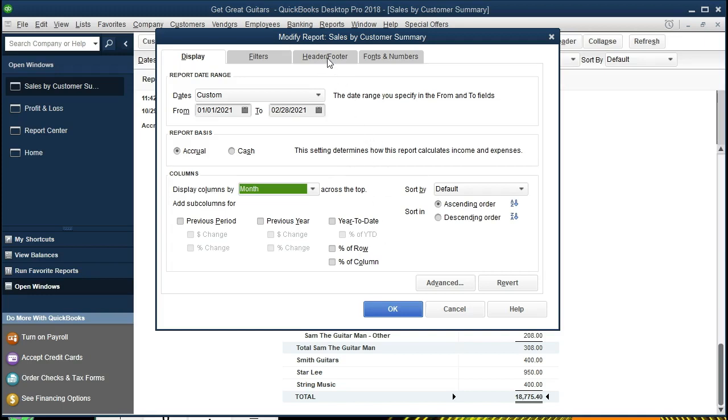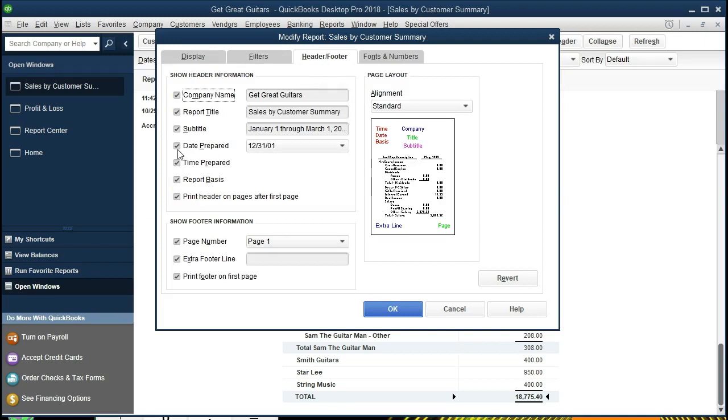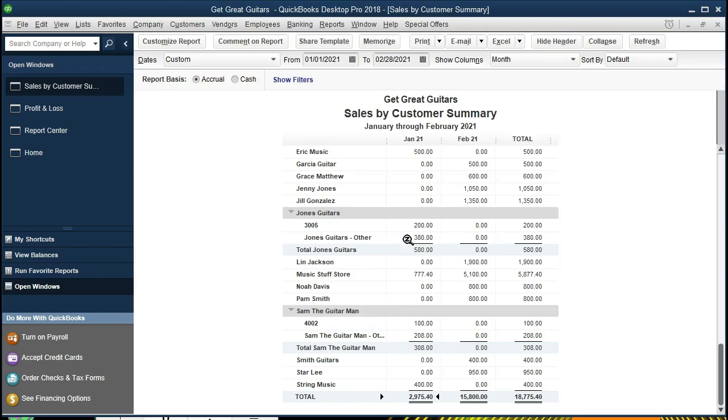So we'll select, then we'll make a couple more changes. We'll go back to the header and footer. We're going to remove the date prepared and time prepared items, and we can put a name down here as a reminder that we can do that. We might want to do that. And say OK. Now we have our comparison of January and February broken out by customer.